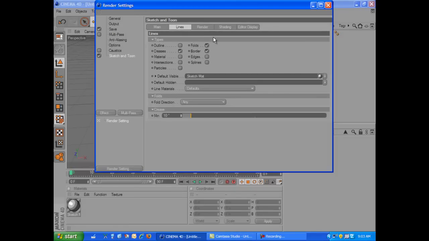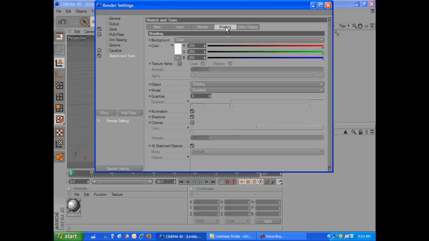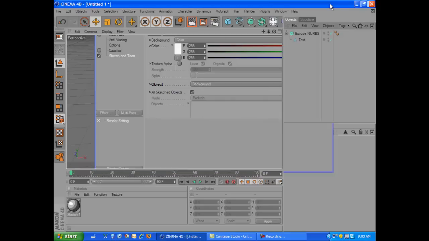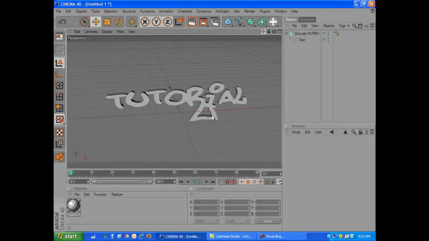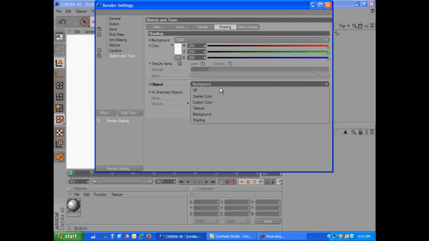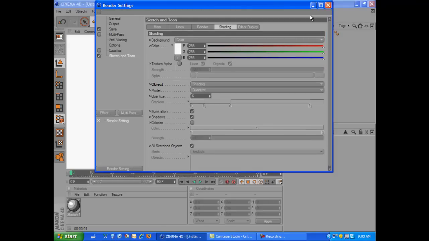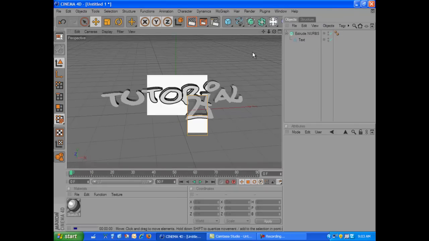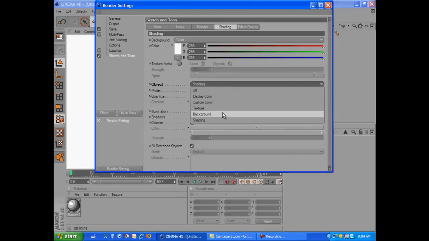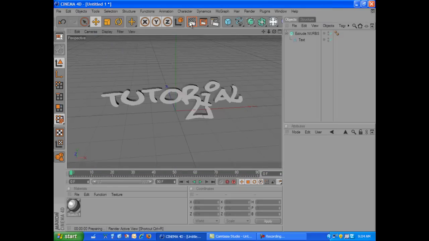Okay, so we're in Sketch and Toon settings. You want to go to shading, and this object tab, change it from shading to background. So now if we just render that out quickly, it's just looking pretty simple, pretty cool. If you leave it on shading, it does this, which is also pretty cool, but I reckon the white background through the text is cooler.